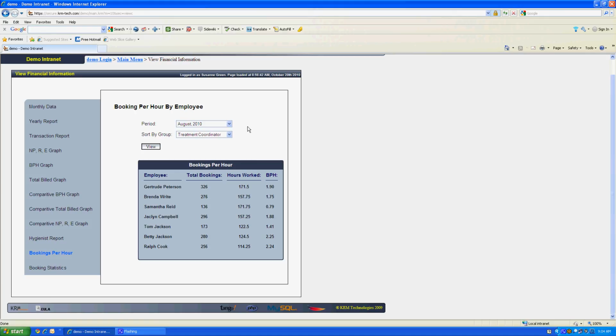So we pulled up August 2010, all the treatment coordinators, and we can see all their billings per hour. We've got Samantha Reed booking 0.79 patients per hour. However, we've got Ralph Cook and Betty Jackson booking around 2.25 and 2.24 patients per hour. This might call for a conversation with Miss Samantha Reed.